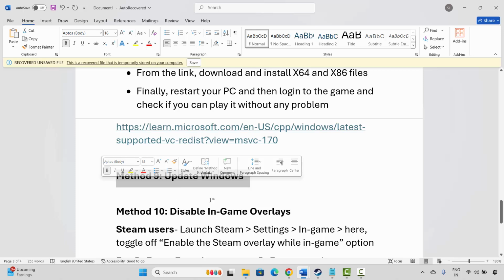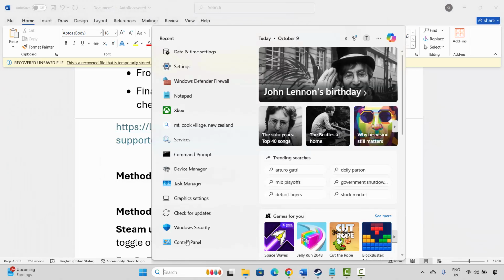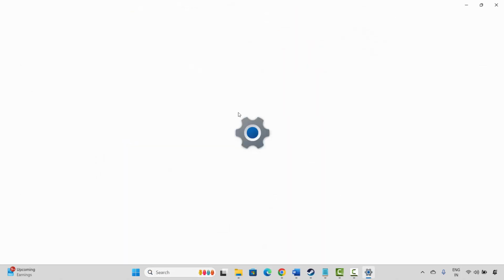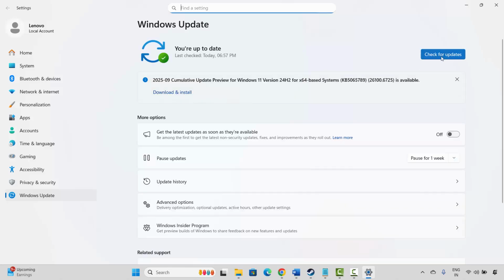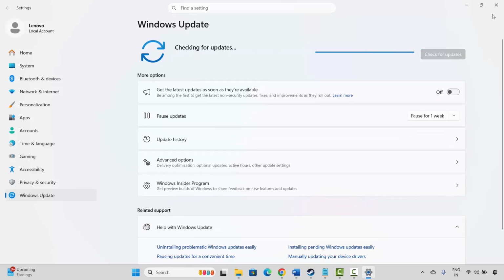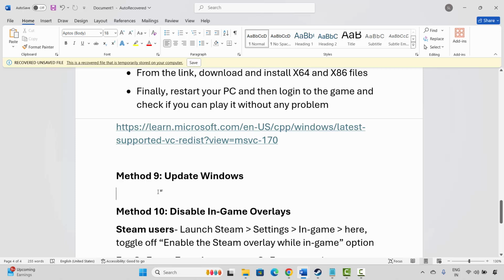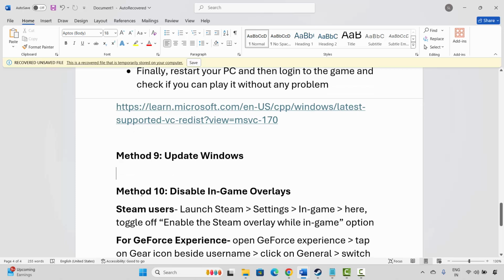Next solution is to update Windows. For that, go to the Windows search for check for updates. This will take you to the Windows update page. Here you have to click on check for updates option, and once your Windows is updated, now try to play the game and see if it is working now.